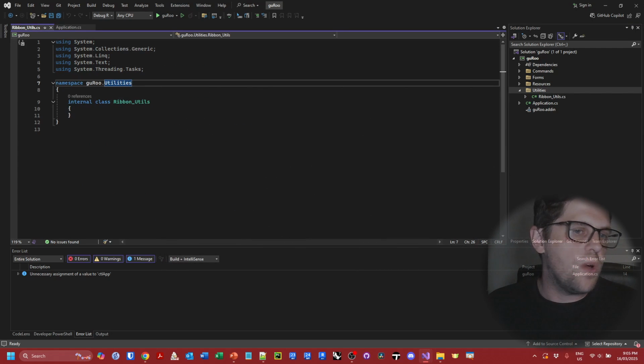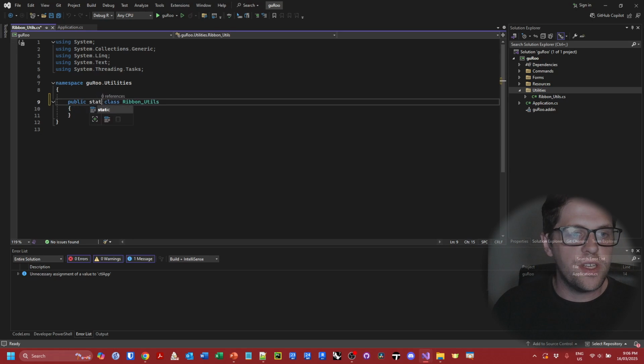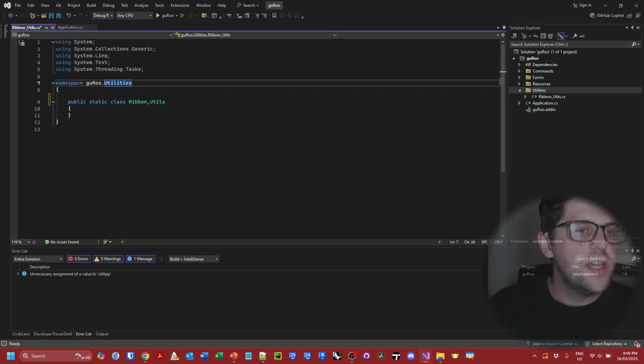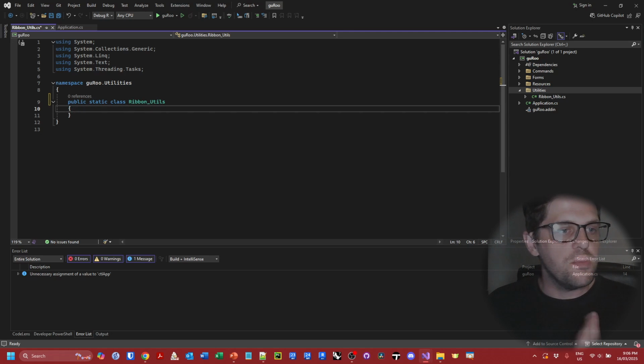By default, it's not quite right. It's in the right namespace, so I do want this to sit under guru.utilities, but I want this to be a public static class. We're not going to create instances of this class. It is going to be the thing we reference specifically. But otherwise, I'm now happy with my class and I'm ready to go.